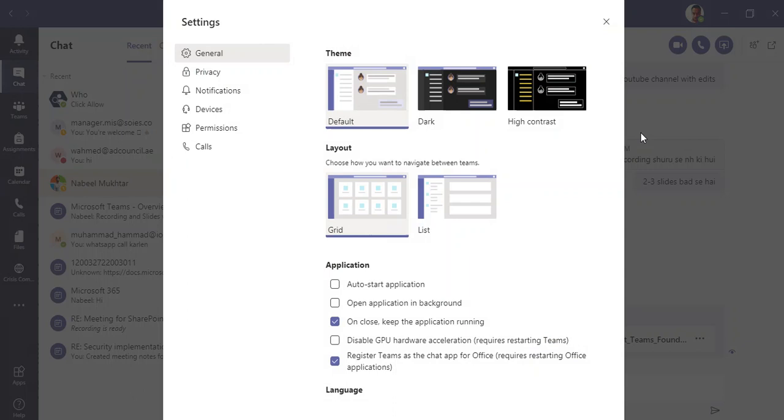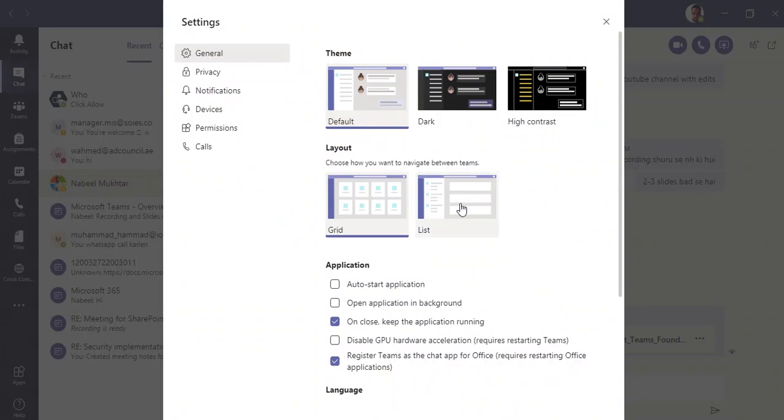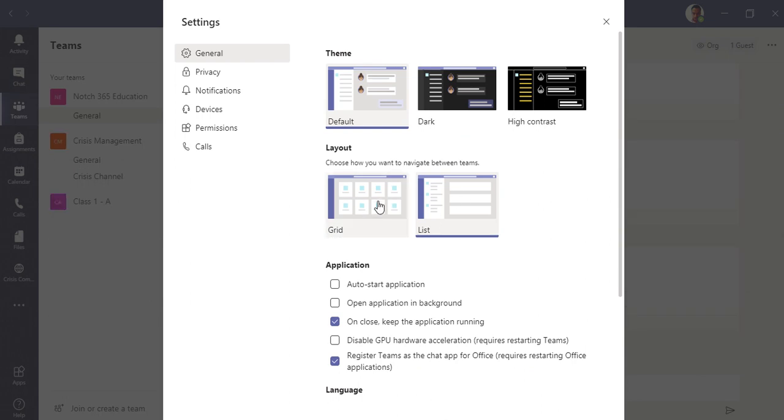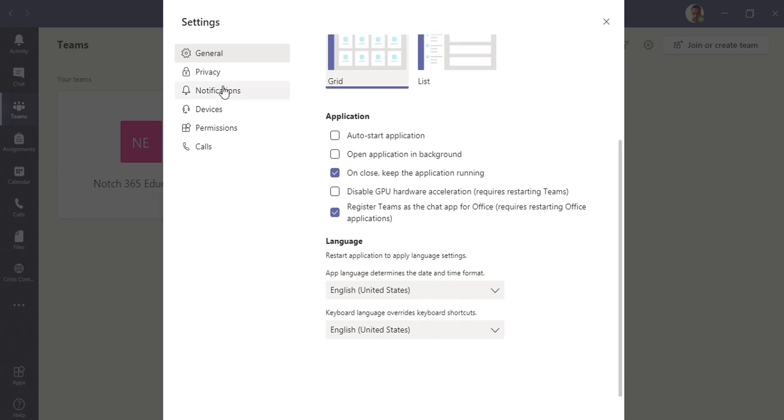In the settings you can see various settings, like the themes. You can select the dark theme or the high contrast theme. It's up to you. Then you can also see the layout for Teams. Right now I have the grid layout. You can also choose the list one. There are other preferences too, like auto start application, when Windows opens application in background, on close keep the application running. These are all there, and also the language settings.